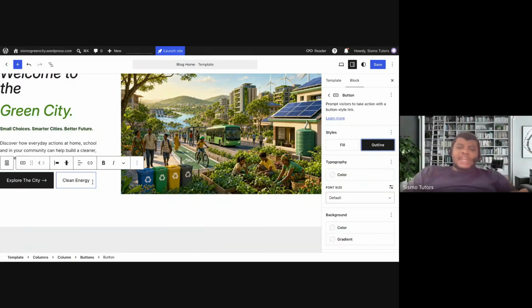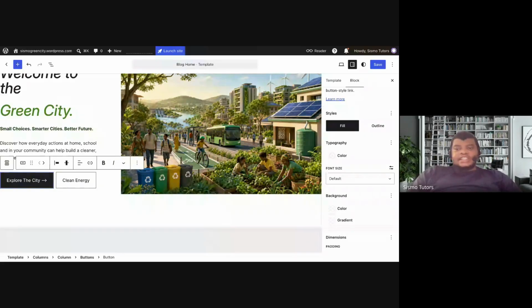But we are not just stopping at that. We will also be changing this particular background color, because this is not the color we want to be working with. I need something like a dark green background. And to get a dark green background, the first thing I'm going to do is still under these settings. As you can see, the styles for this particular button is fill.